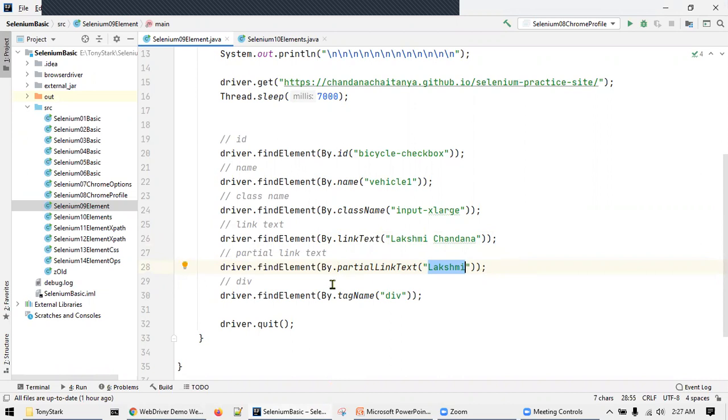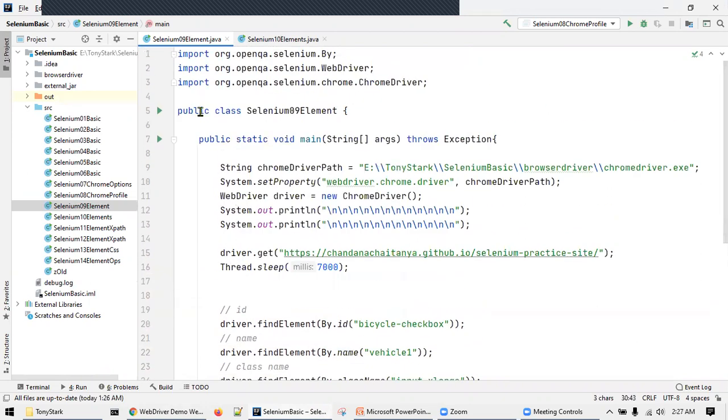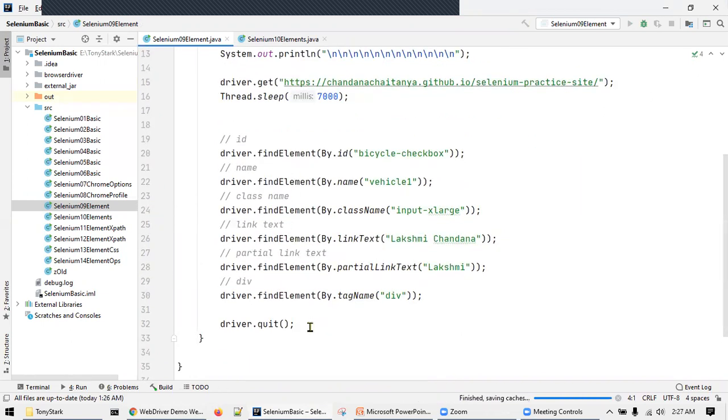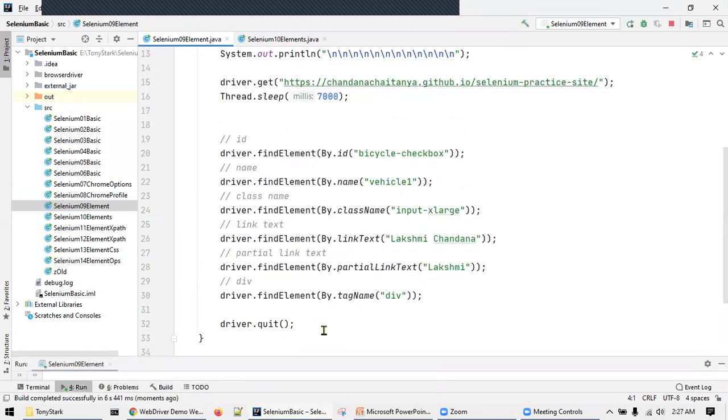Okay, now by tag name. There are many elements, and every element has a particular tag name. With the tag name div, there will be multiple elements, right? So now let's just run it and see whether the program runs and does not break. If the program does not break, that means it has found all the elements. It will find the element, and then it will quit. If that is working, then we are able to find the element at least.